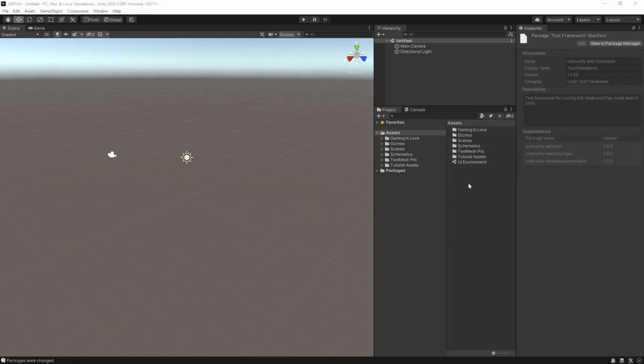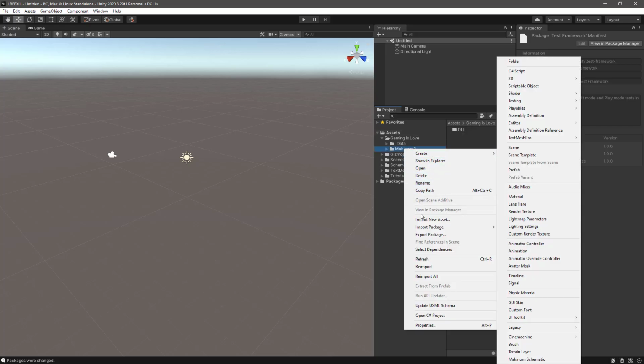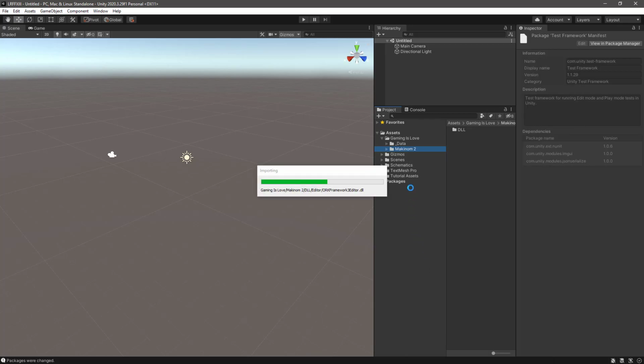Because this is a complete project, we already have, for example, Text Mesh Pro installed. But what we want to do now, as per the guide suggests, is to click on this Gaming is Love project folder, and then in the data we have also Machinom 2, so click on Machinom 2 folder, right click on it, and select reimport. This is to fix some linking to the tutorial assets and to not get warnings about missing scripts.